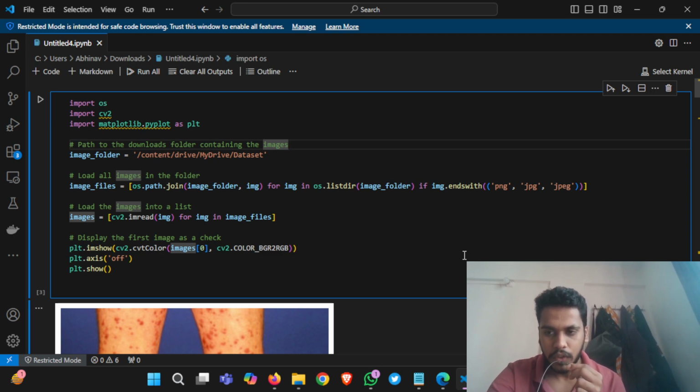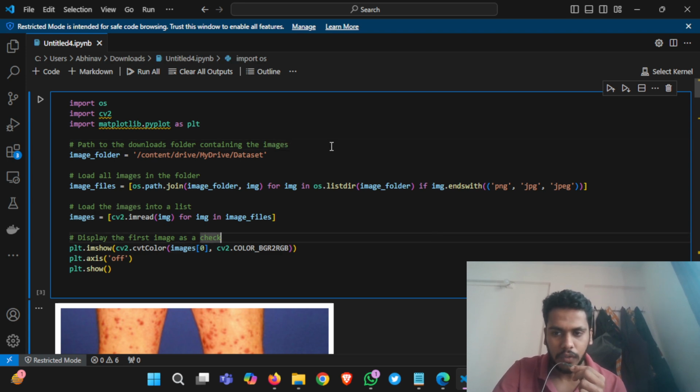So first of all, importing the required libraries. We import os, cv2, and the matplotlib pyplot library for the visualization part. We are using the os library to interact with our file system, and cv2 is the OpenCV library, which is essential for computer vision tasks like image processing and feature extraction. And lastly, the matplotlib pyplot library is used for displaying the images and plots.